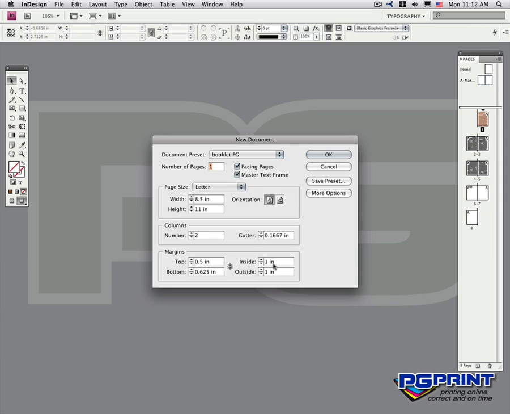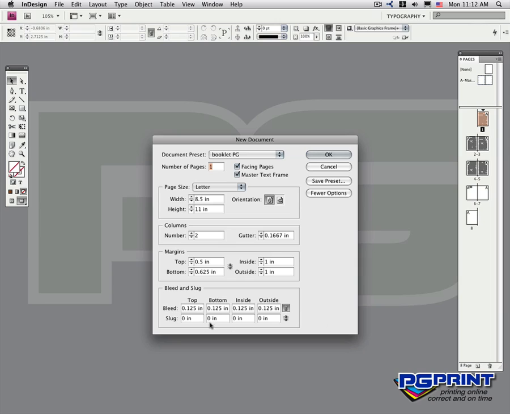Click the More Options button and the settings for bleed and slug appear. Many people forget bleed, so I put extra emphasis on this subject in my tutorials. I have the bleed set to 0.125, which is a standard 1/8 of an inch. The slug is set to 0.